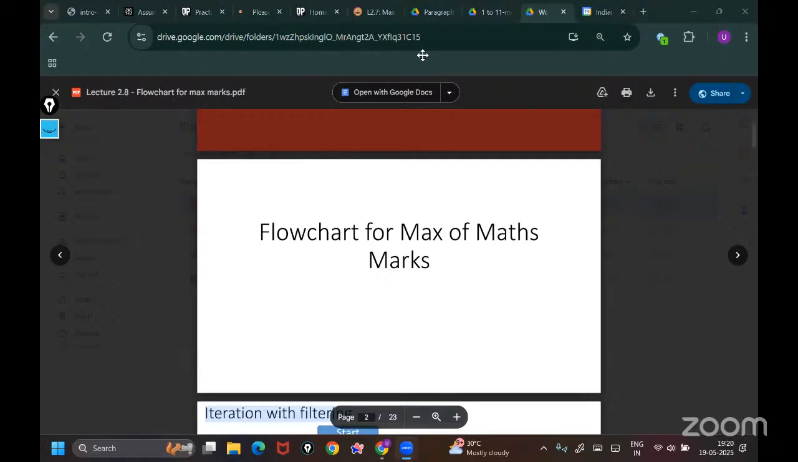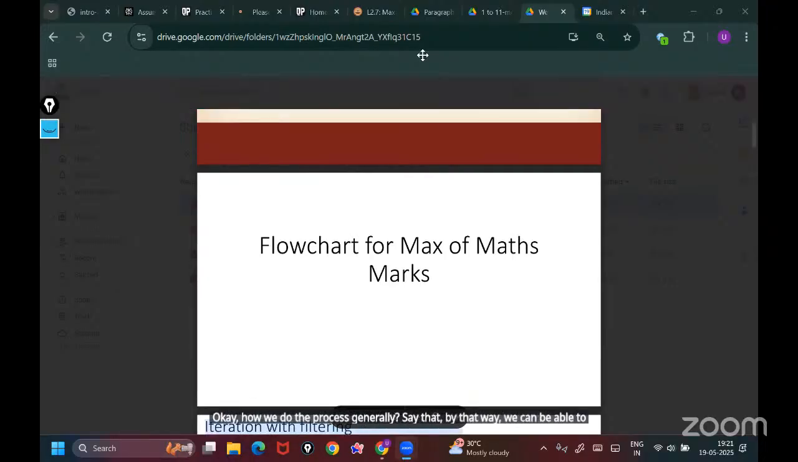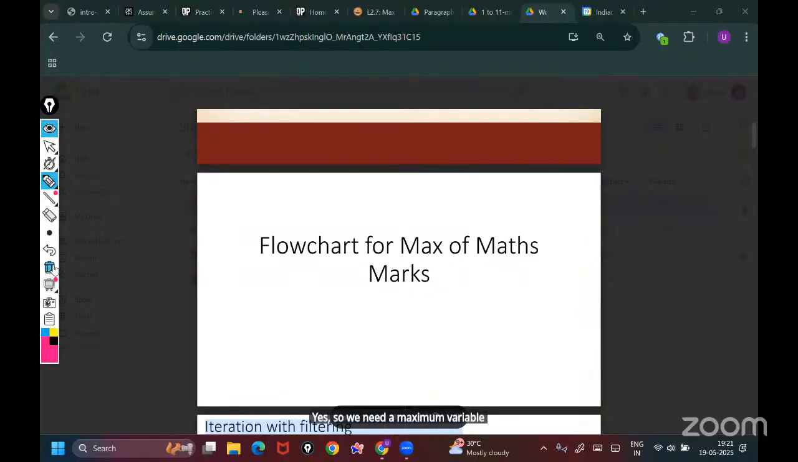Okay, how do we do the process generally? That way we can construct this. Yes, so we need a maximum variable which has to be initialized to 0. Then what is the next step, people? Yes, we have to iterate through it.